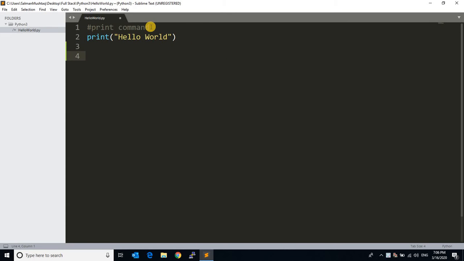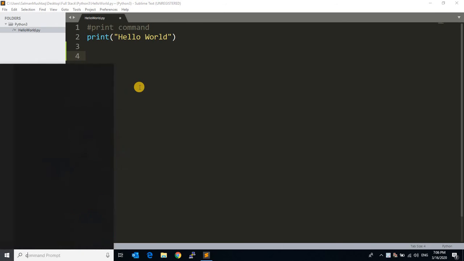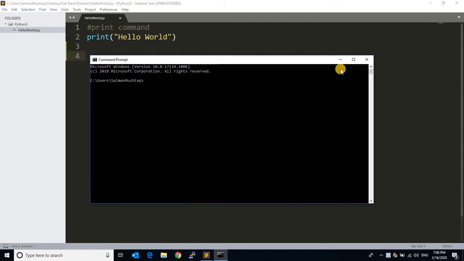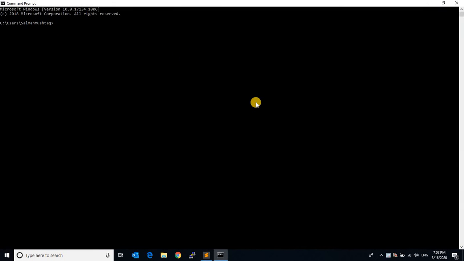So in part 2, we learned how to print. So we print hello world. So let's run this one, and we need to open the command prompt, and we need to go where our Python file is located. In my case, it's on the desktop, under Full Stack, and then there is Python 3.